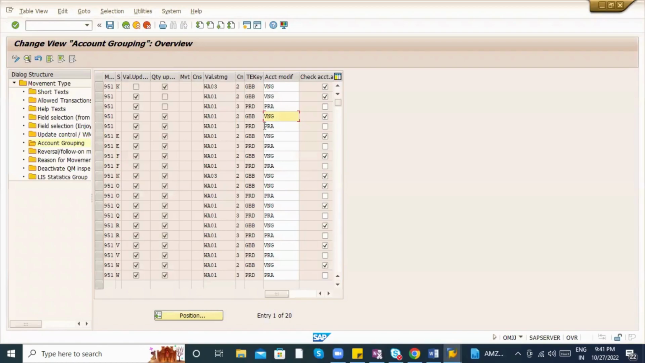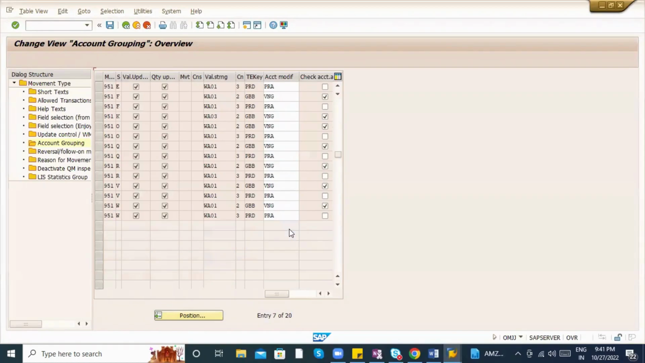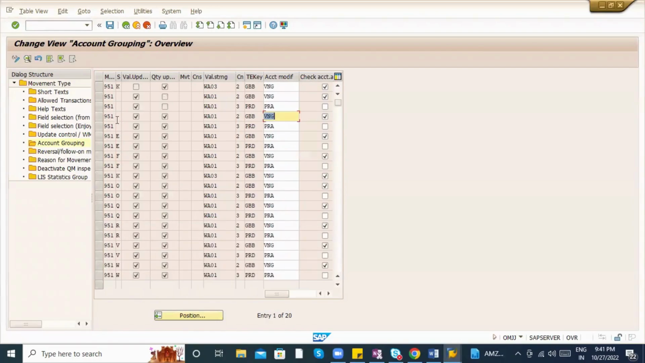Suppose I maintain here, let's say which process I want to go with. Suppose with quantity update and value update, the normal process, which is like this one. There is no special stock, quantity update and value update, and this is for consumption. So this one will go VNG GBB. I want to go with something like XYZ. Okay, save. So I just created this XYZ here.